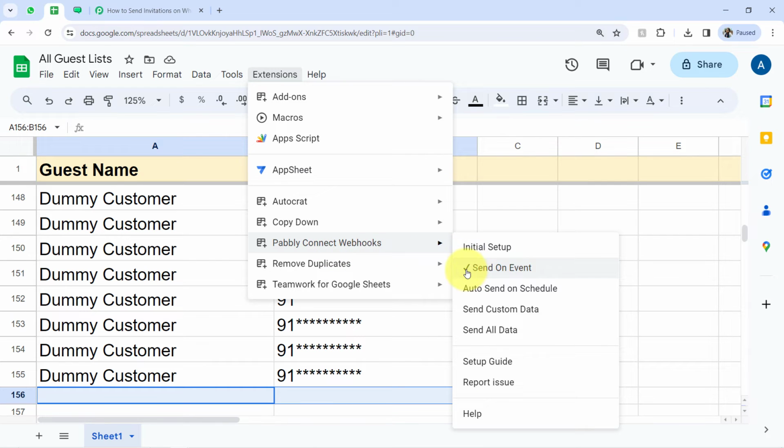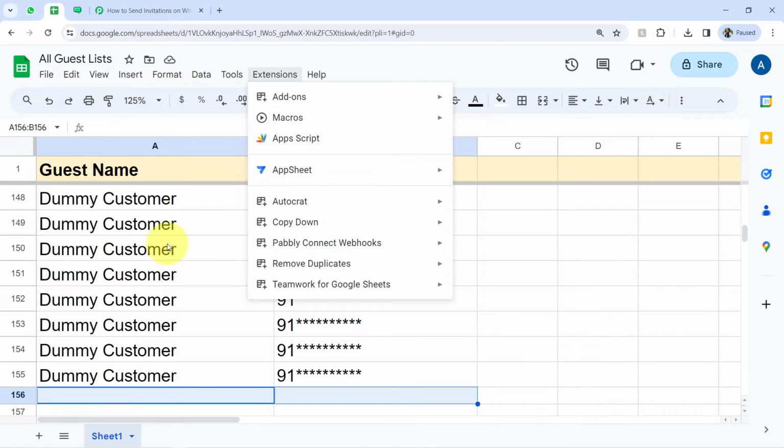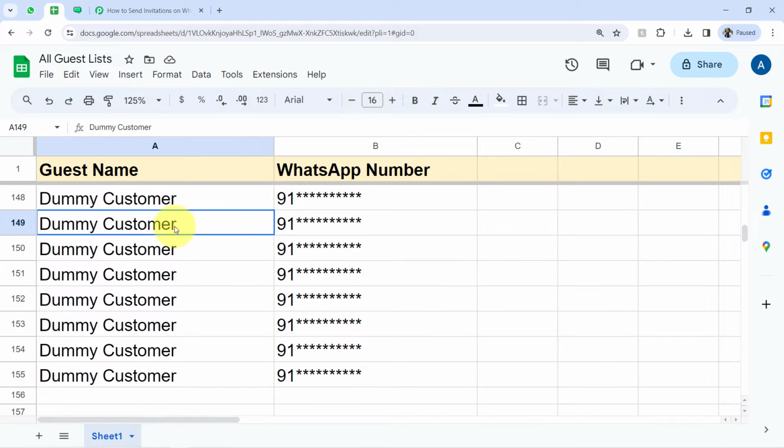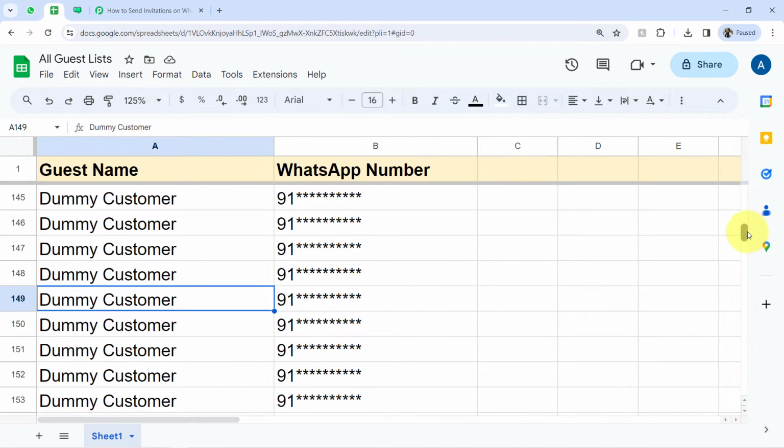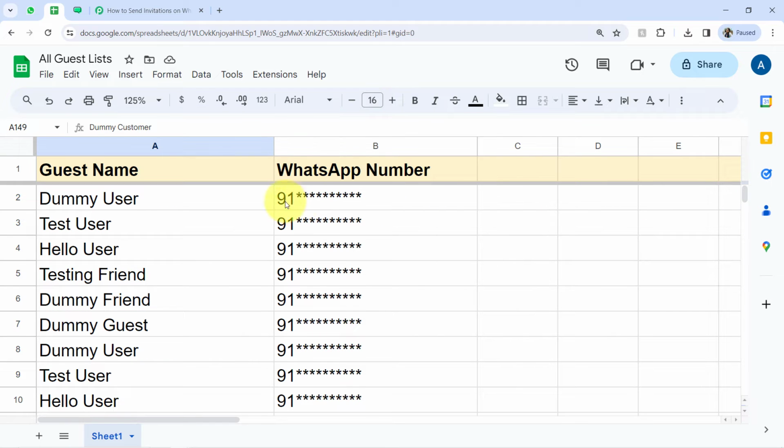Here you can notice this option is enabled, and in the end I will also show you how you can send the messages to all the guests automatically in just one go. For that you will have to enable this option, but currently I'll go with the same. I will send the invitation to the first person only. If everything works fine, then only I will enable that send all event option.